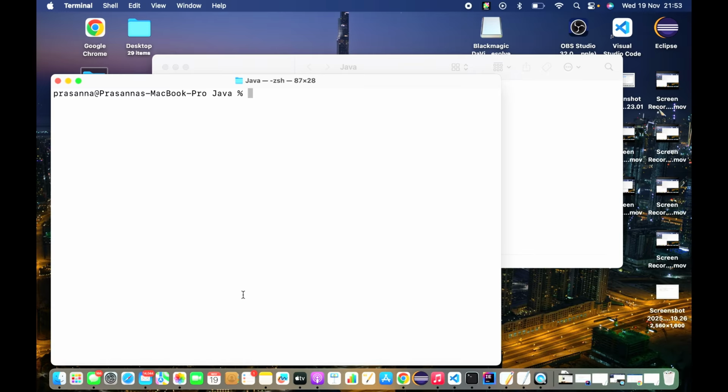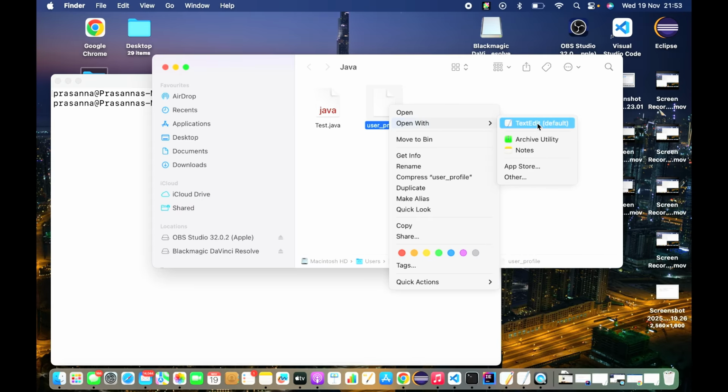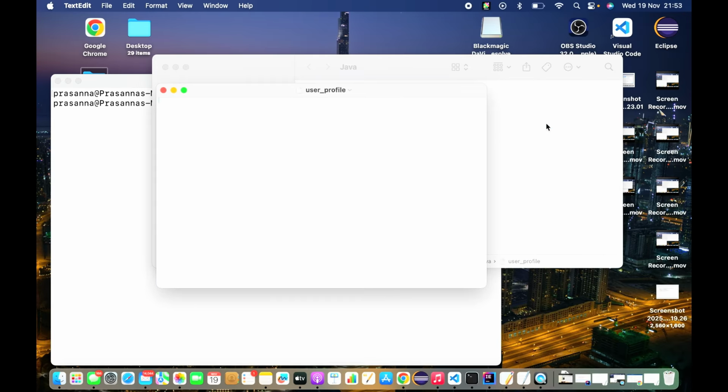Okay, so first of all, let me create a file, touch. Let's say I'm creating a file called user_profile. Okay, so user underscore profile. Let me write some content in this text file. Let's say I'm writing my name, Prasanna.